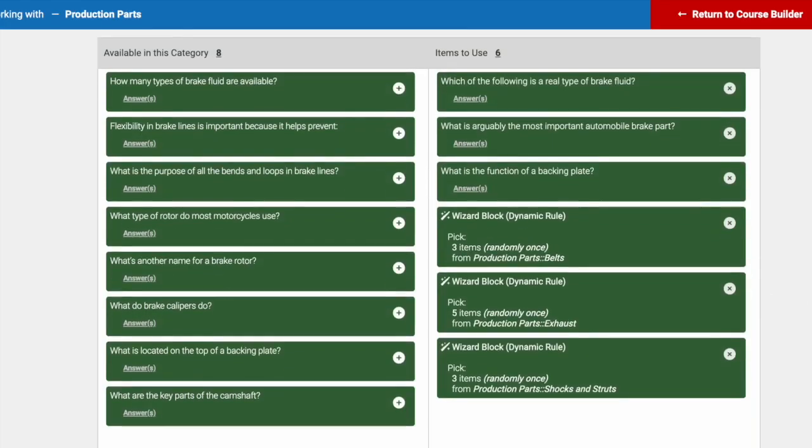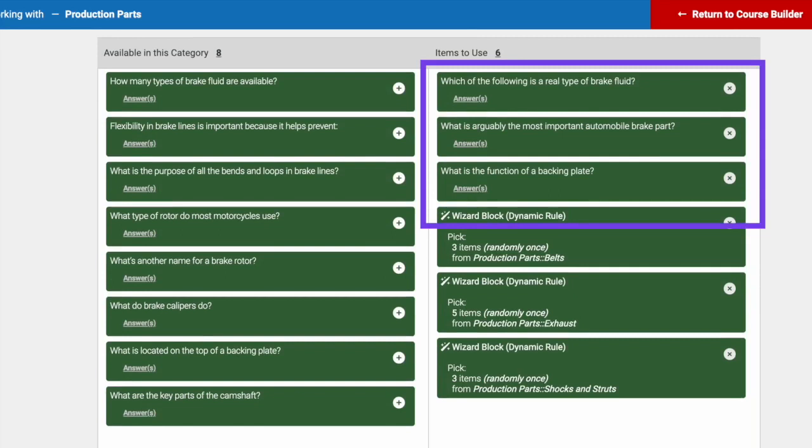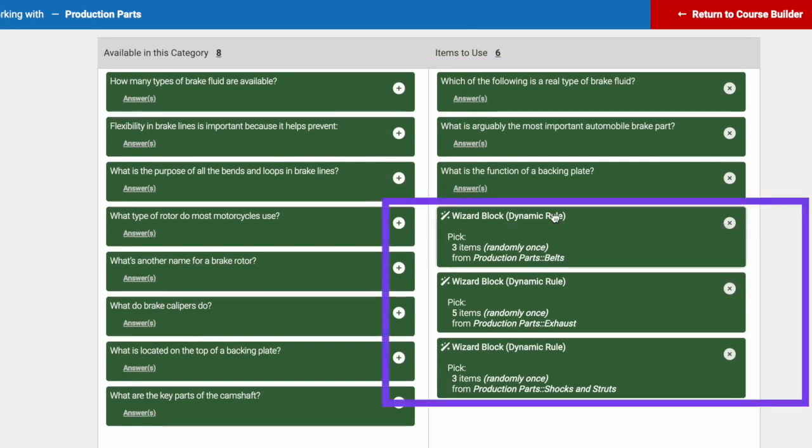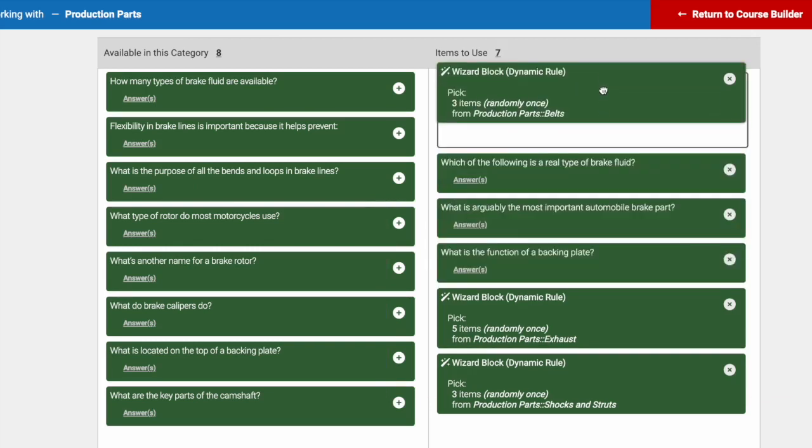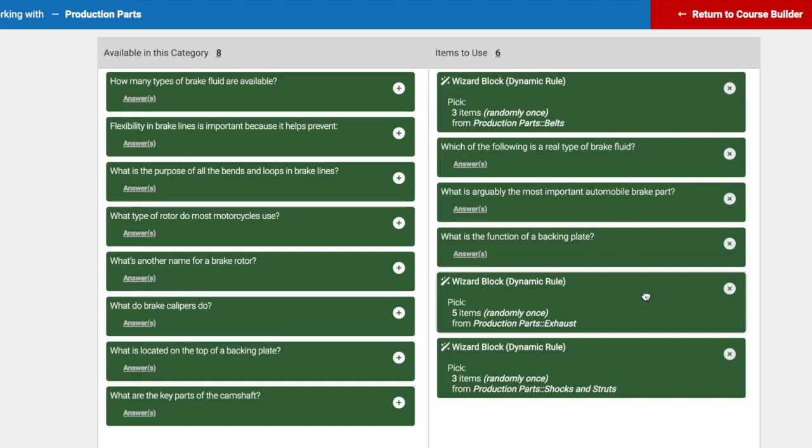Okay, so now I have a few questions that I picked that I definitely wanted in the quiz, and I also have some wizard blocks that will randomly pick questions from different categories. Now I want to arrange the order of the questions somewhat. I can just drag each question or wizard block up or down to change the order.